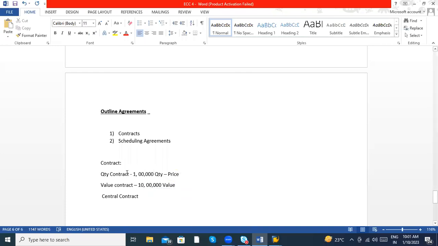And it is quantity contracted individually, material-wise. We can say, okay boss, this is the quantity which we are planning, 1 lakh quantity for this material for the next 1 year. And the contract value may cover multiple materials. I have multiple values, but we are planning to buy 10,000 value.